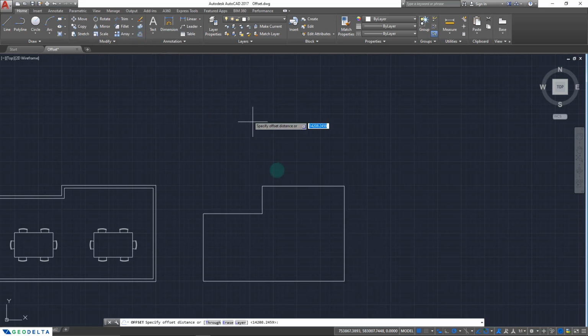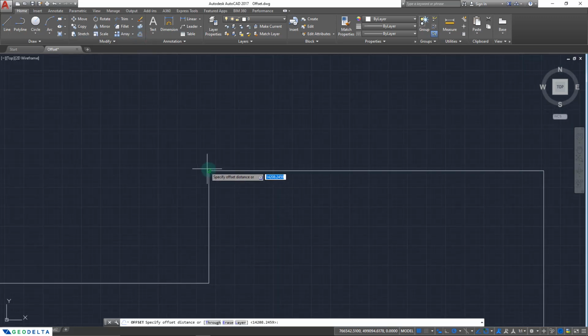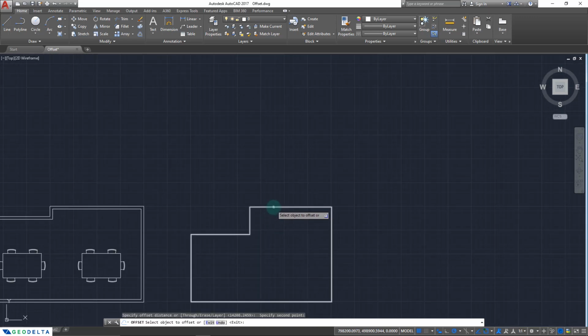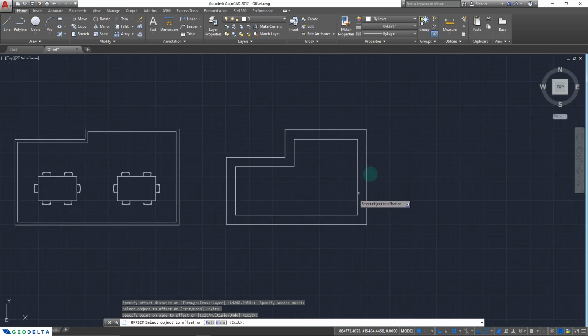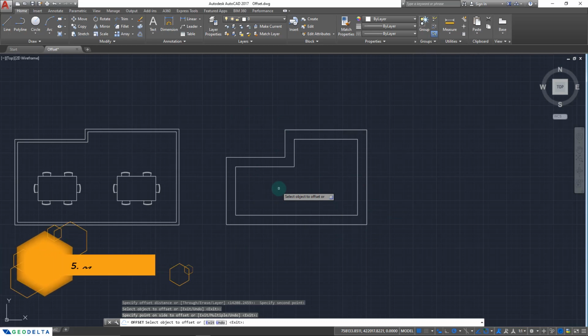And now we can apply the offset command just like what we did before. Specify the distance, and after that, when you click on the object, you can see that the offsetted line gets appeared just like this. So that's about it for the offset command. And now let's talk about the mirror command.